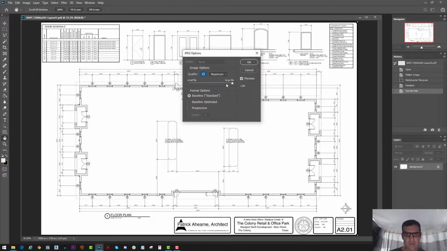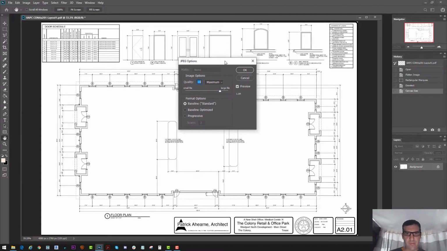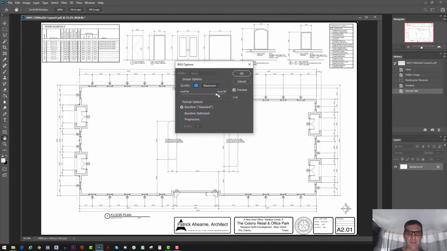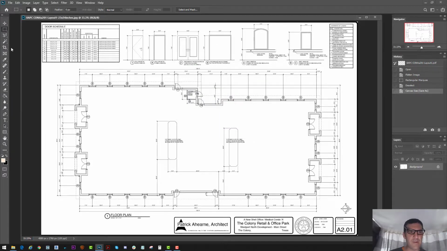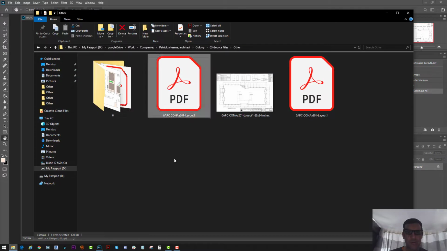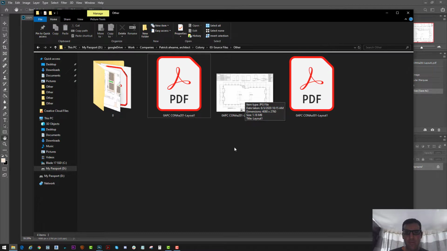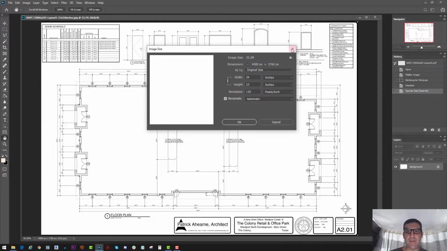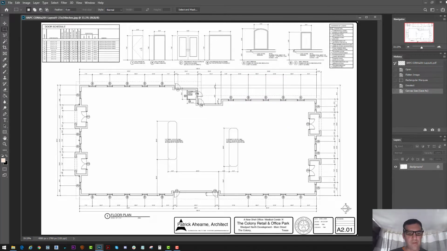I usually do about 9 or 10, because if you go too high, it'll slow down your computer when you're modeling. If you go too low, it'll be too blurry. So 9 or 10 is pretty good. It's high quality, but not too crazy. Just make sure I named it the right size, 23 by 34 inches, and that's what I named it. That's very important to get the scale correct in SketchUp. So now I can close.